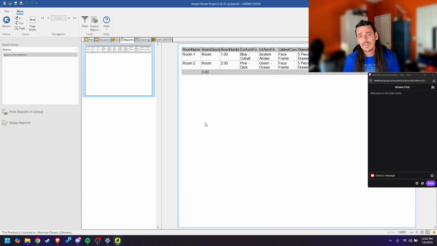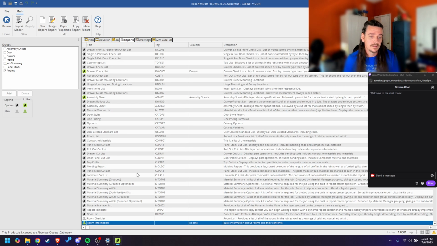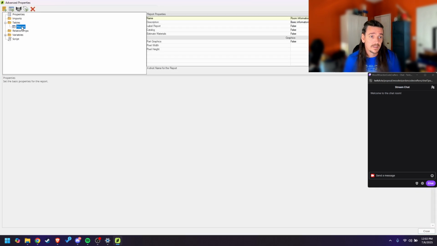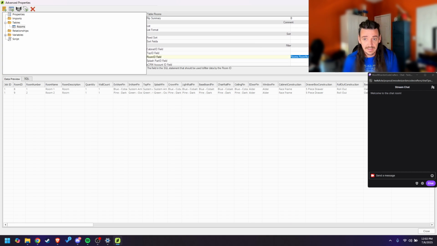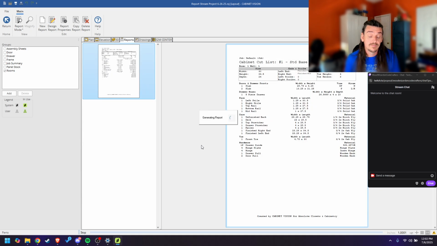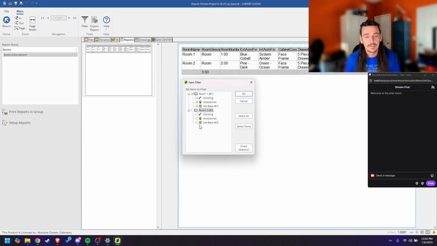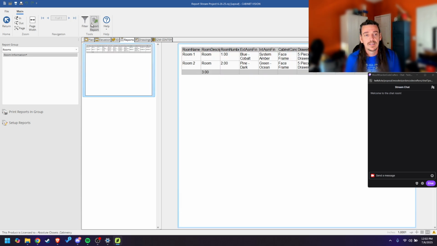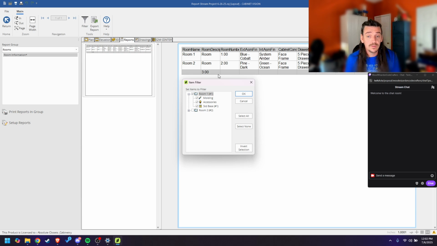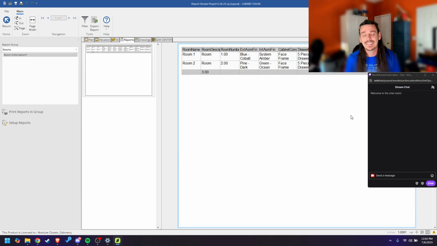So if we had not added, I'll just show this. In report properties, under tables and rooms, if we had not added this field, the room ID field for the filter, then the filter that I'm trying to use here should not work. I might make a fool of myself and it might actually still work for some reason, but yeah, see, now even though I've selected I don't want to see room 2 through my filter, room 2 is still showing up because I didn't tell the report how to filter the rooms out.